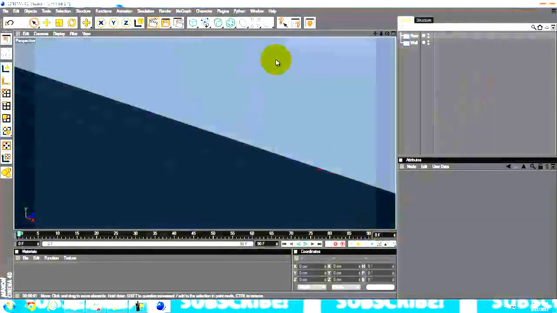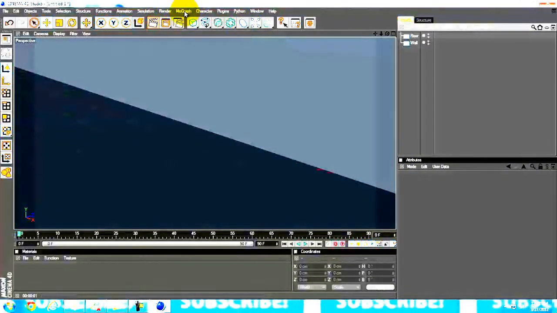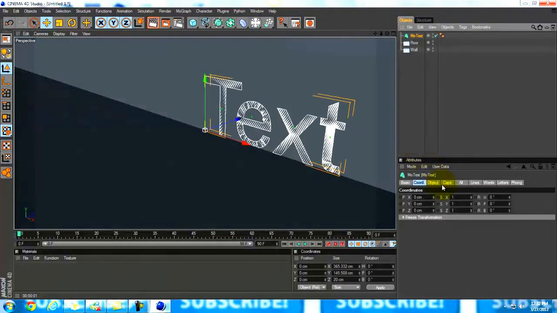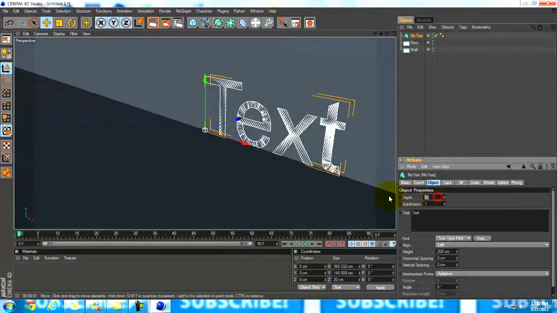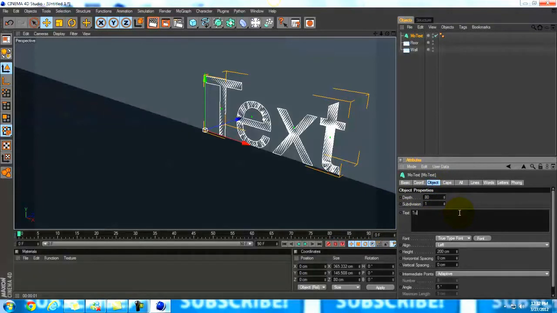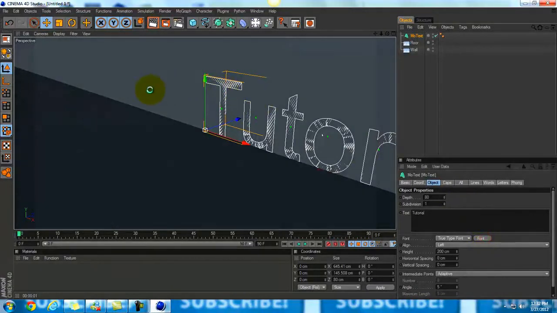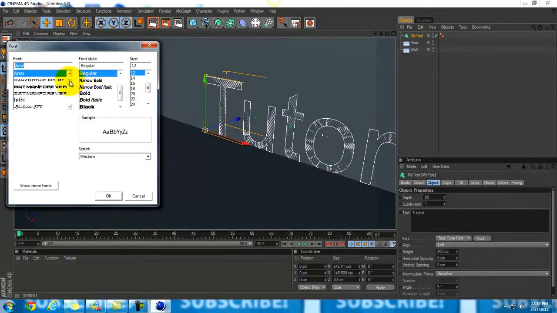Okay, next thing we're going to do here is go to MoGraph, MoText. Change the depth to 80. Change the text to whatever you want. I'm going to name it tutorial. Go to font, pick whatever font you want. The font I'm going to use is called Haunting Attraction.